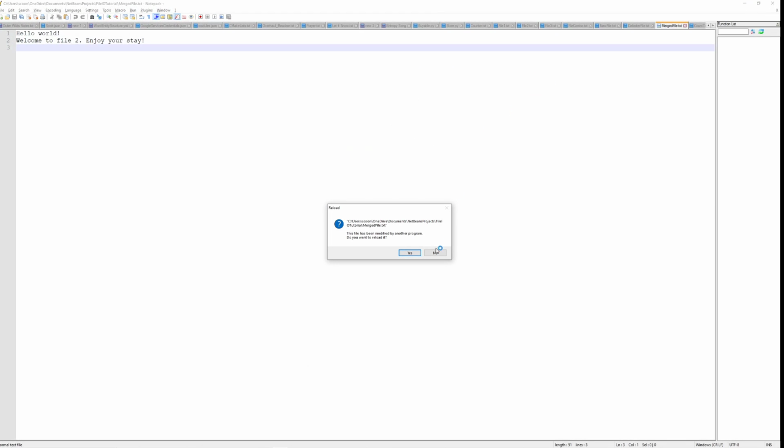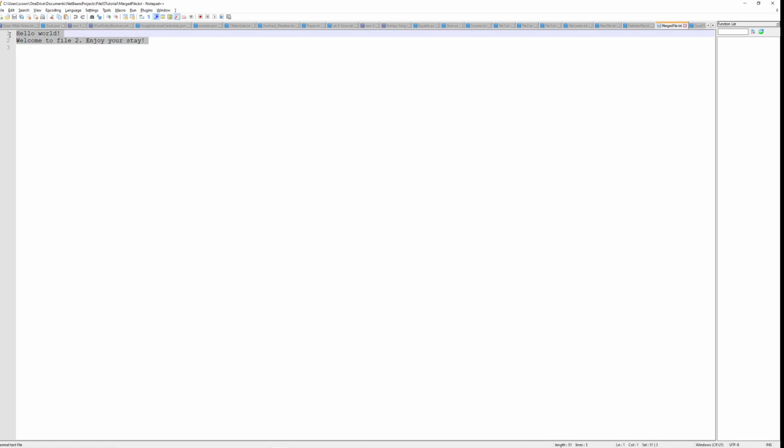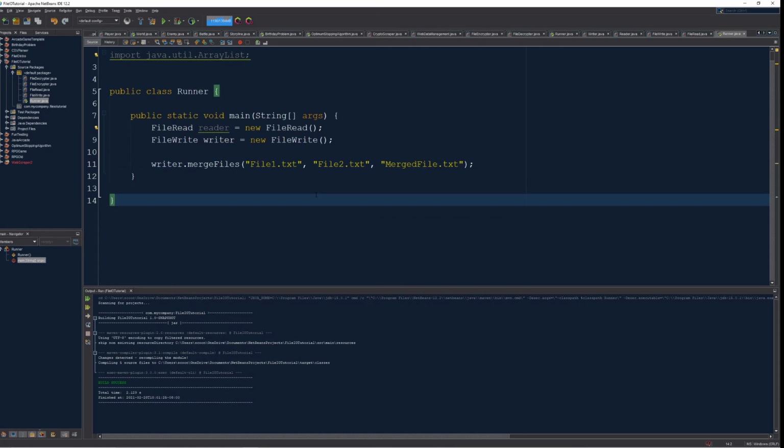I think I might have already had one here. And so there we go. I've overwritten the information and hello world, welcome to file 2, enjoy your stay. Those two individual files are now combined into one, which is beautiful and exactly what we want to see here.